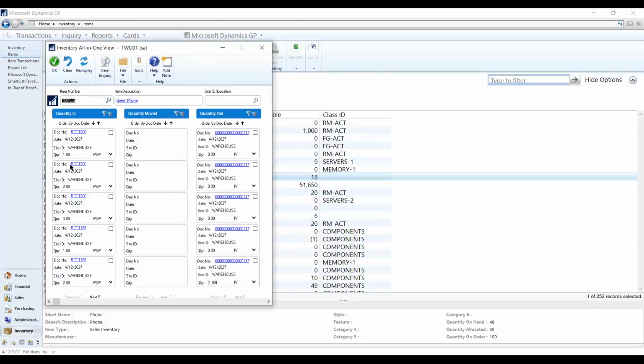You can see your quantity in transactions here for this item. I could limit this to a site ID if I wanted to. I've also got my document numbers. And what I can do here is I can say, I want to look at everything that's associated with receipt 1200. And it's going to limit over here what I'm going to see. So this is my quantity in. If I've got a quantity out transaction that I want to look at and see other things that are related, here's something that's also related to that.